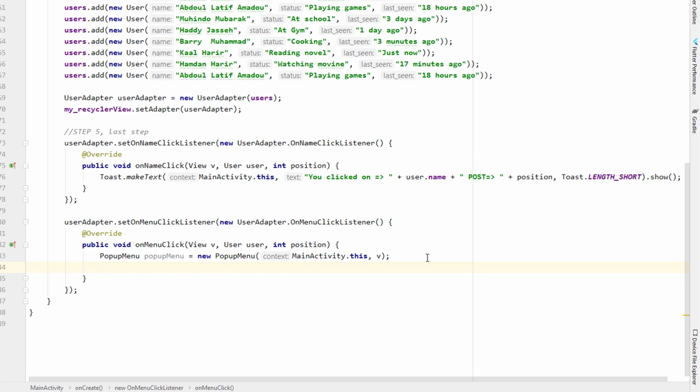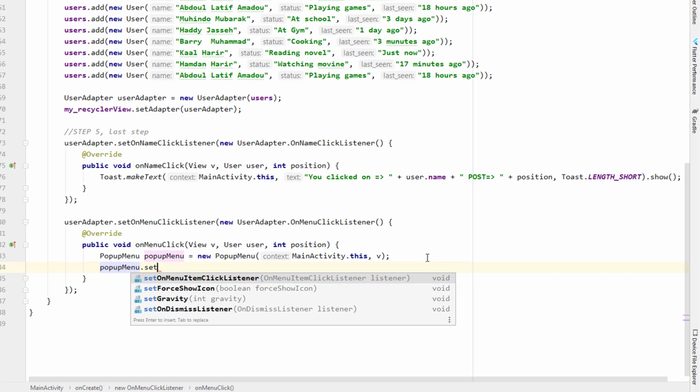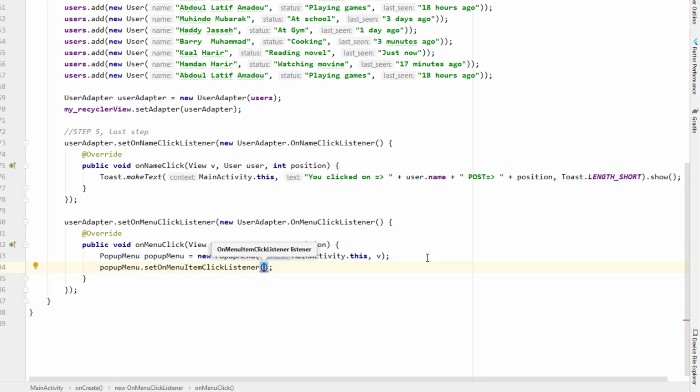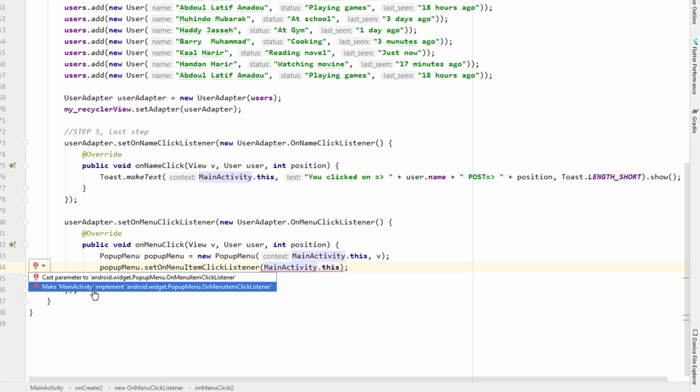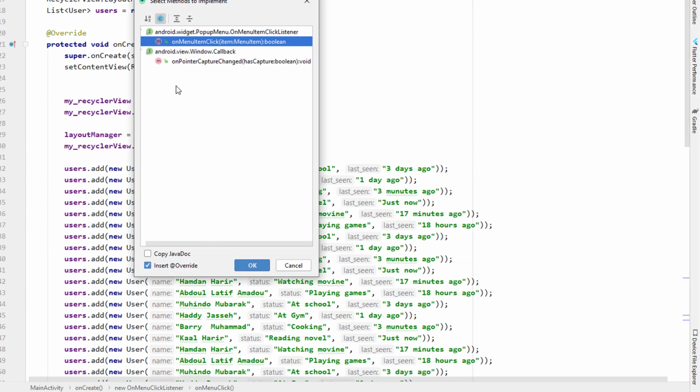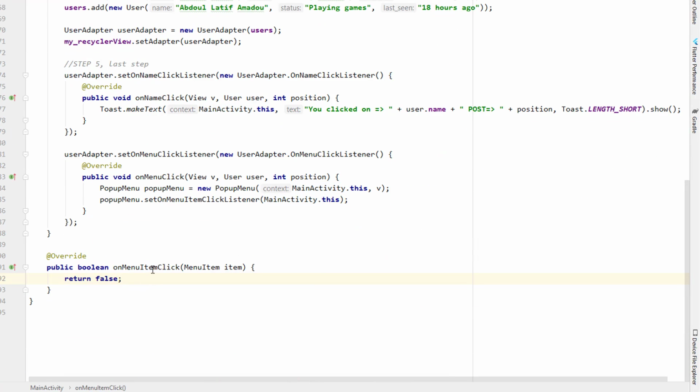To do that, we shall simply say the popup menu that we've just created dot setOnMenuItemClickListener. Okay, and here we pass the context also. By doing that, we'll get a warning that wants us to implement some methods. So I'll just right click here and then say make activity this, implement the method. So it will need us to implement these two methods. So I'll click OK, and then we'll see this method onMenuItemClick is implemented, and this is where we shall be deciding which item was clicked on.